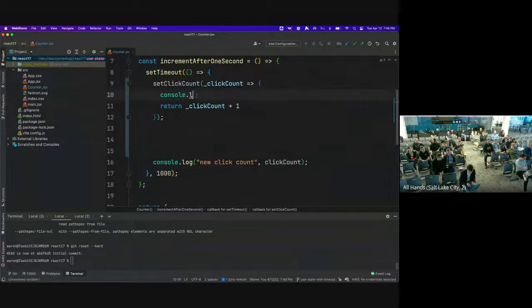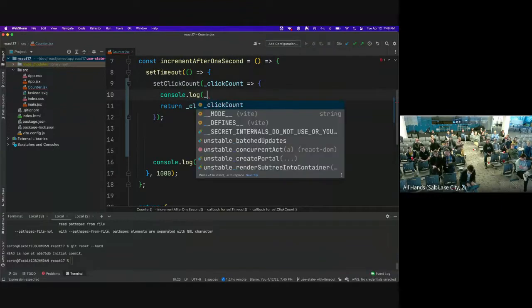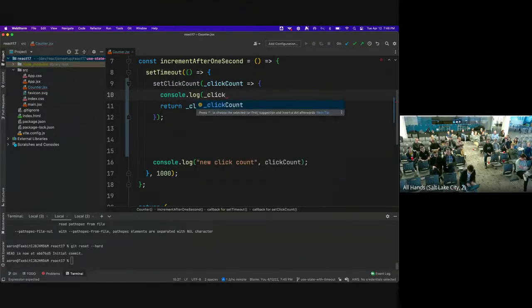Yeah, if you put a console log in here, then you could log out this click count, which will get logged right before the next render, not when we're making this call, but sometime later, right before the next render. Yep.